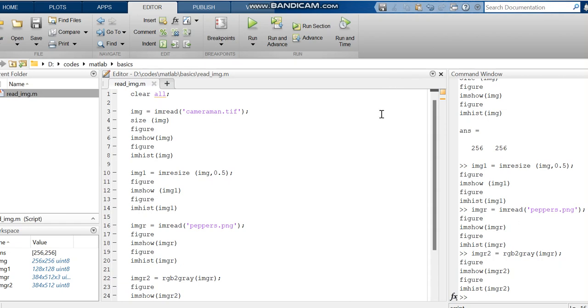Hello all, today in this video I am going to provide the details regarding histogram equalization of an image. Previously, if you have followed the channel, you can see we have made demos for how to read the image, how to show it, how to find the size of the image, how to visualize the histogram of the image, how to resize the image, how to convert the RGB image to gray, etc. Now we are going to see how to view the histogram equalization of an image.